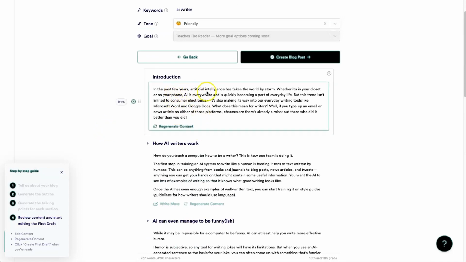In the past few years, artificial intelligence has taken the world by storm. Whether it's in your closet or on your phone, AI is everywhere and is quickly becoming a part of everyday life. But this trend isn't limited to consumer electronics. It's also making its way into our everyday writing tools like Microsoft Word and Google Docs. What does this mean for writers?